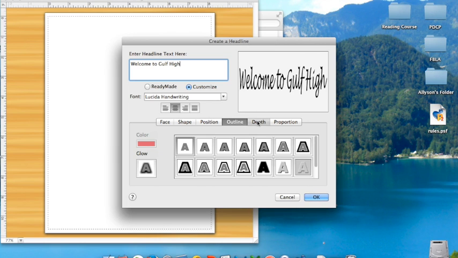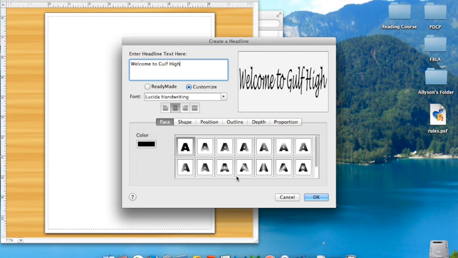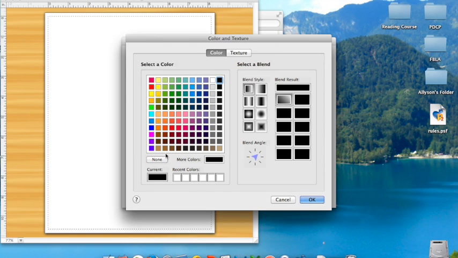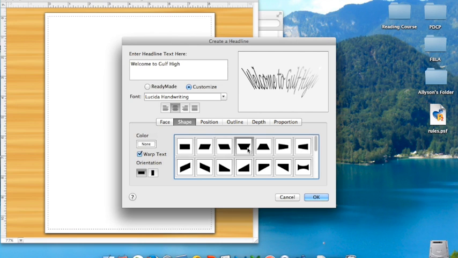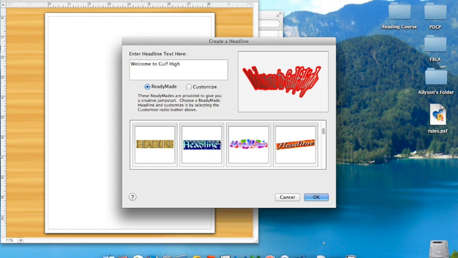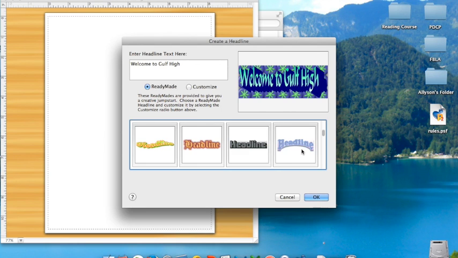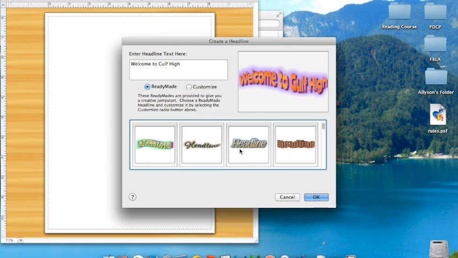Okay, if you want to play around and create your own and customize it, feel free to do that now. You can pause the video. You can change the color right here. You can always click on cancel and it would take you back. The shape of the font, depth, proportion, you can change the color of the outline. So feel free to work on any of that. Pause it now if you want to do that. Okay, if you want to use ready-made, you just click on ready-made. You can scroll through. There's a whole bunch of them, and you can find one that you find interesting. Again, you can preview it by clicking on it.